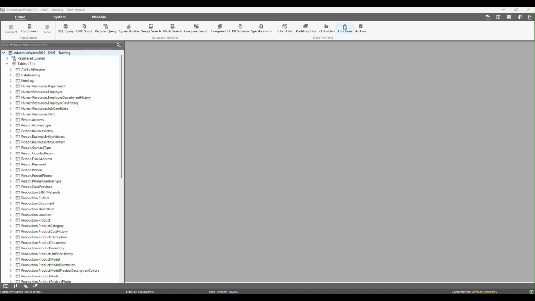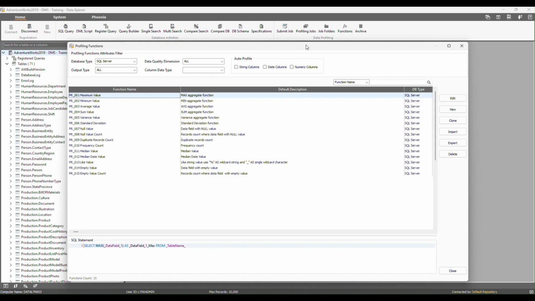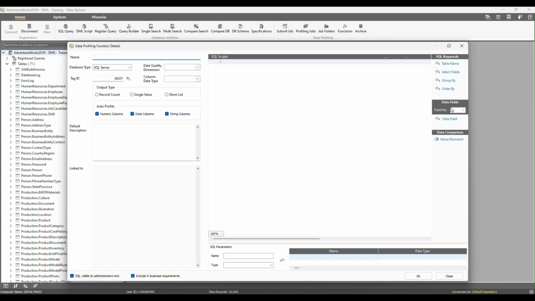Access the Profiling Functions window by clicking the Functions button on the Data Profiling toolbar. Within this window, you'll find a list of available profiling functions. To create a new function, simply click on New, opening the Data Profiling Function Details window where you can define the parameters of the new function.